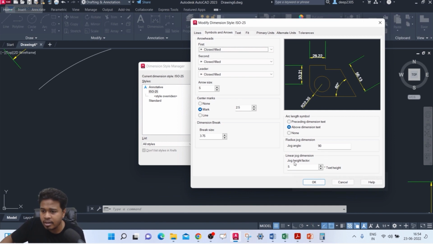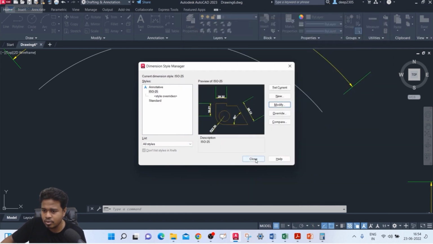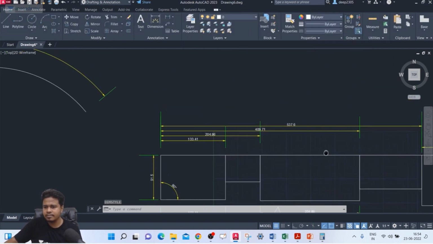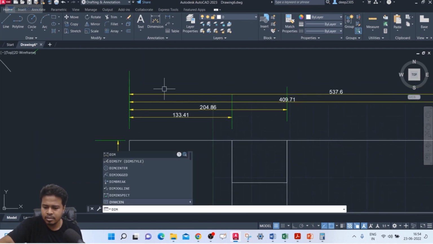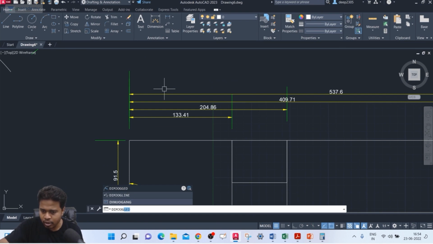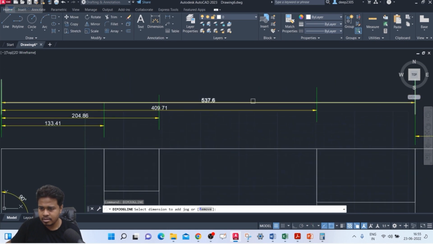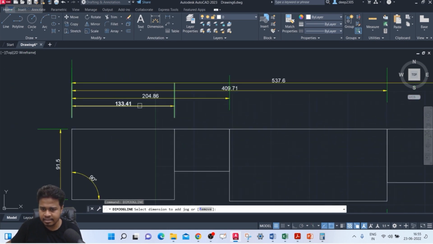Jog height factor. Jog height factor is 5. So what is the use of this? See, go to dim jog. Dim jog line. Okay, dim jog line. So select dimension to add jog. So select this dimension.